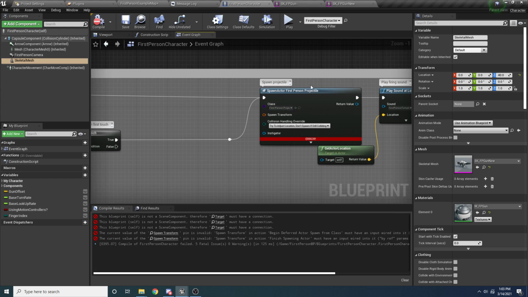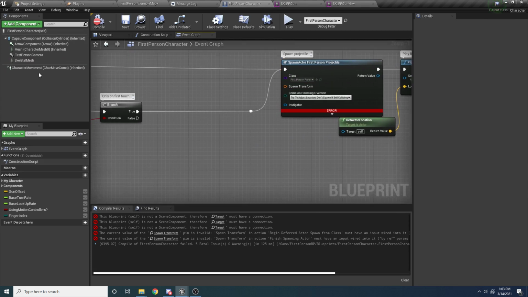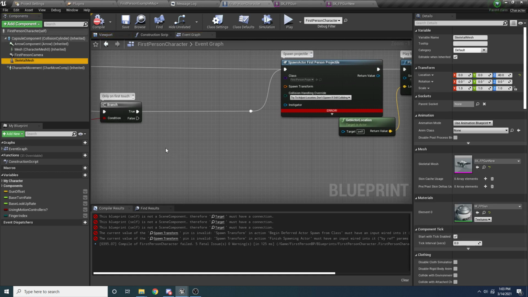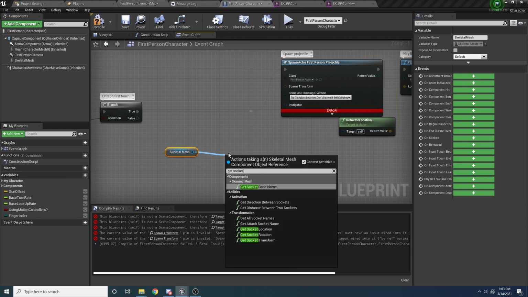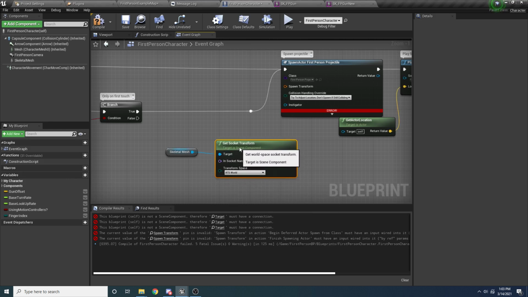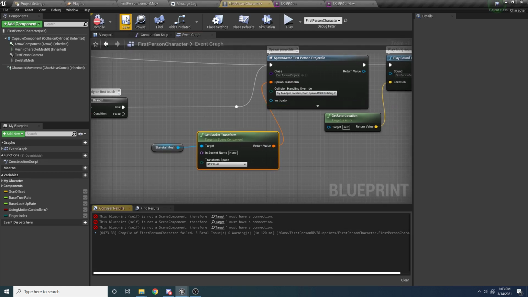And then we can come back here to our first person character now that we have that, and we can say, okay, this is where we're spawning the first person projectile. So we want to spawn it at that socket location. So we can drag in our skeletal mesh, which again is our gun, and we can right click and say get socket transform. And we can hook that into the spawn transform like so. And that should be good. File save. Okay, so that fixed that error.